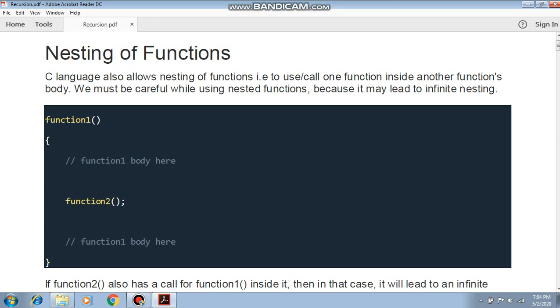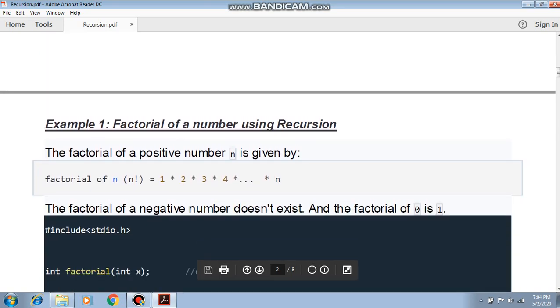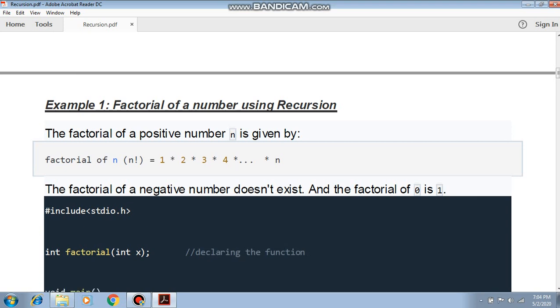So recursion means when a function calls itself within the same function, within the same code, that is called the recursion. So see, within the function body we again call this same function. Okay, this is called the recursion. Now see, with an example we can easily understand how we write the recursion type of function.